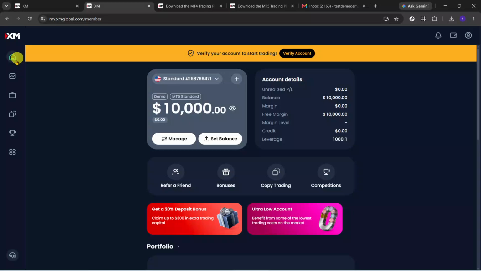Hello, today we will guide you through how to buy and sell in XM trading. To begin, open XM and make sure you are signed in to your trading area. Once you're on the main dashboard, take a moment to get familiar with the layout on the screen. This helps you move more confidently through the platform, especially if this is your first time placing a trade.